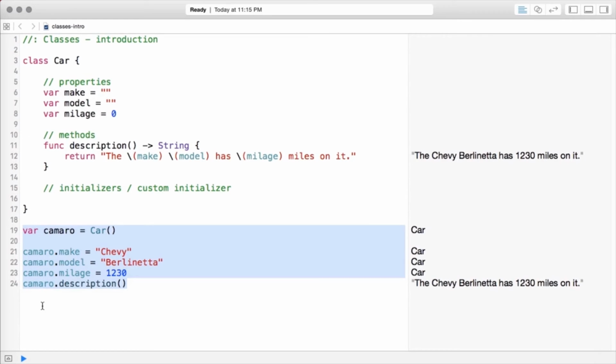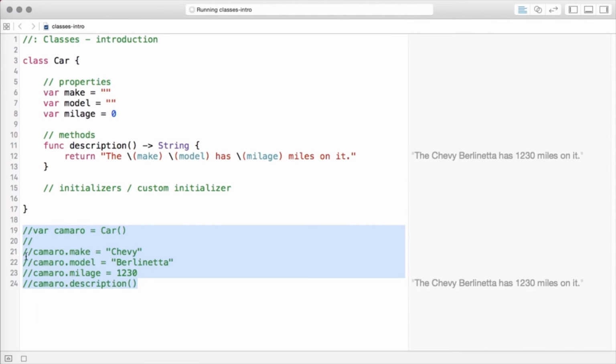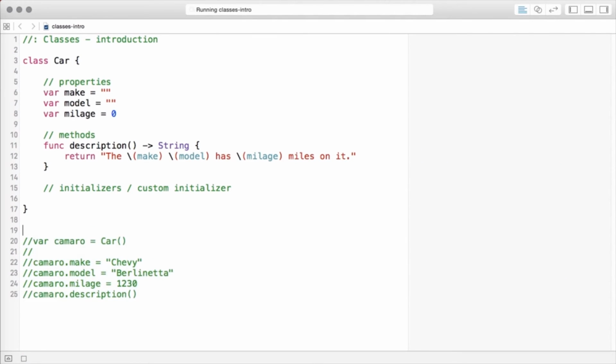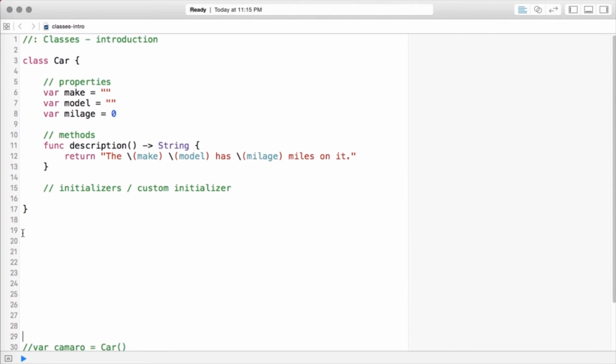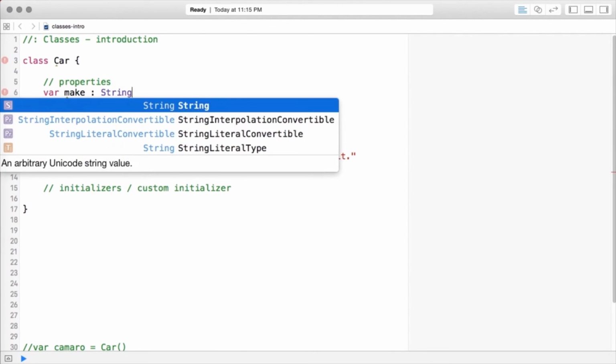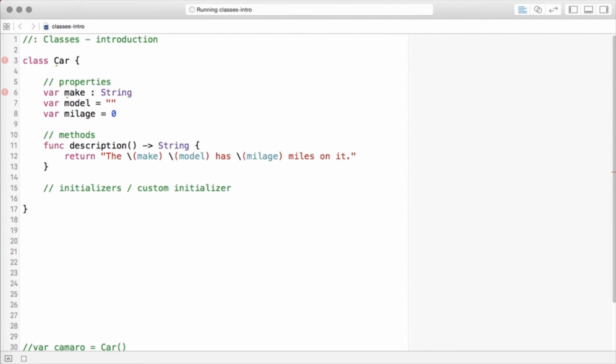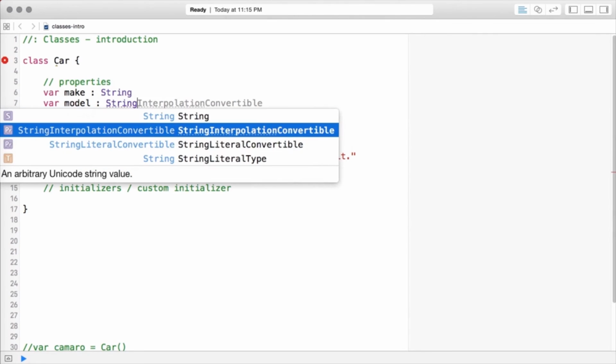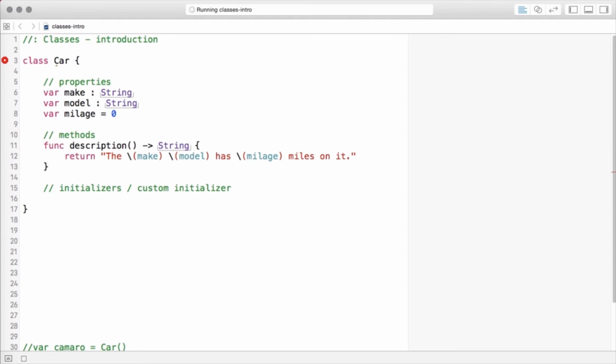Okay, so delving a little deeper into classes, the first thing I want to do is comment out this Camaro. It's a nice car, but it's got to go. We're going to work on a different car. So the first thing I want to do here is change this make and model and mileage, and I want to just set those equal to a type. So the make, we're going to make a string, and the model, we're going to make a string, and the mileage, we're going to make an integer.